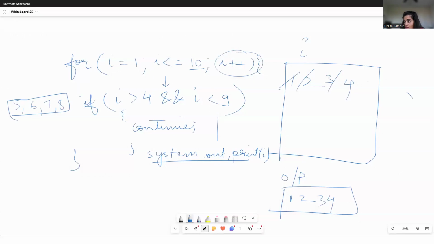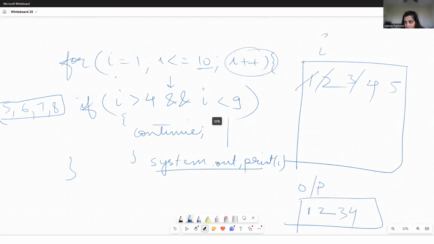You will again update the value. This time it becomes 5. Is 5 greater than 4? Yes, true. As well as, is 5 less than 9? Yes, true. So you will come inside and you will continue. Continue means that you will not go for the rest of the program, rather you will just update the value of i. So the i value this time becomes updated to 6. 6 is less than or equal to 10. Yes, true. You will check the condition whether 6 is greater than 4. Yes. And 6 is less than 9. Yes. Continue. So continue the loop. Just continue. Do not do the rest of the program.